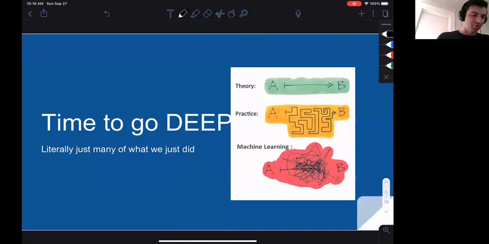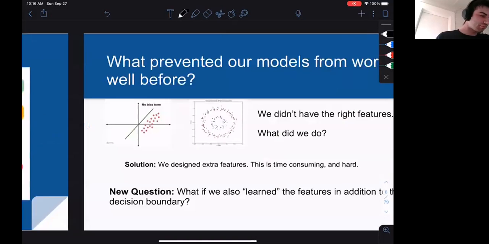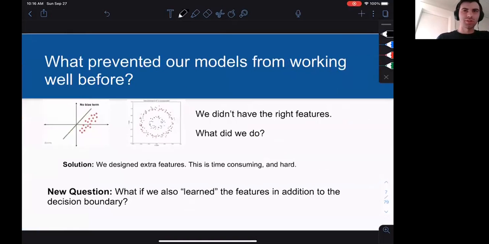Okay, so now in order to make our networks deep, we're basically going to do the same thing that we just did by taking our really simple classifiers and putting them on graphs, but with a few caveats. So one question is, what prevented our models from working very well on all data before? And the answer to this is they were linear, right? Because the models were linear, they were inherently restricted in what they could represent.